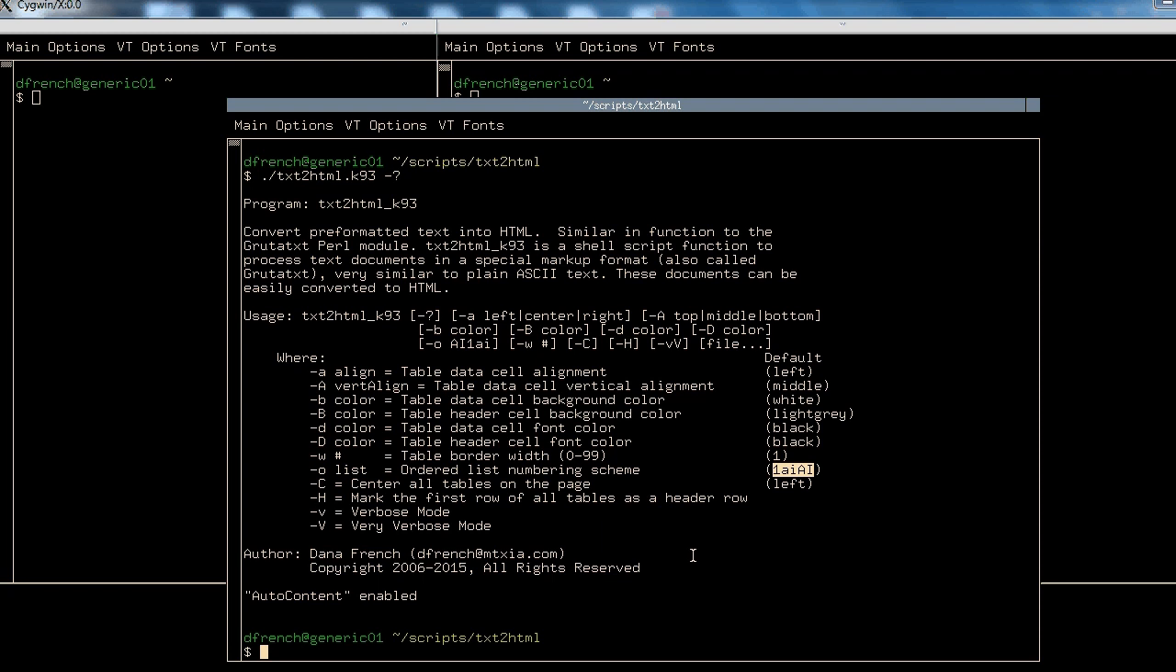Just be aware that the capital C and the capital H options apply to all tables in the plain text file being converted. So if you need more granularity with rendering tables, then you need to do this in the plain text markup when rendering the tables or when creating the tables.